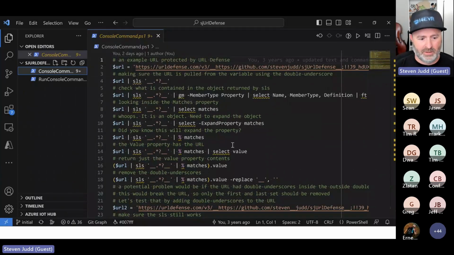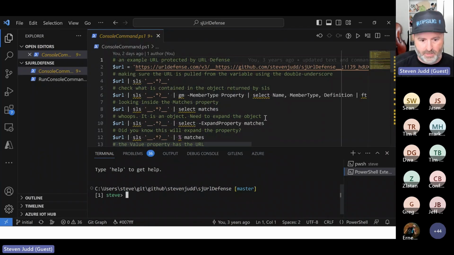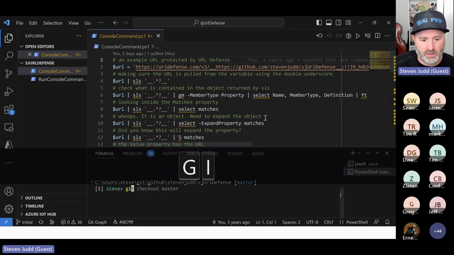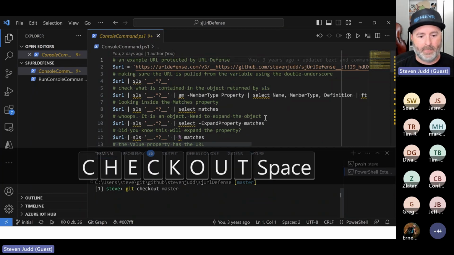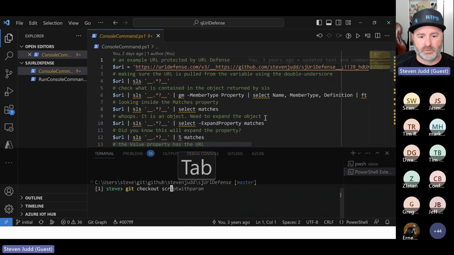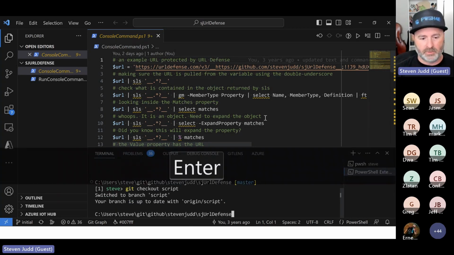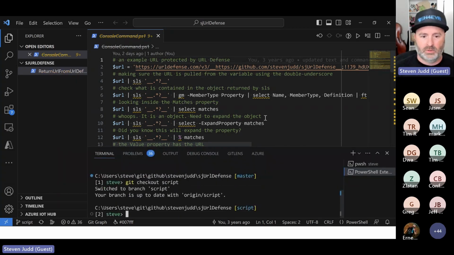Here's my script. Here it is. I need a terminal so that I can change my branch. Good, check out script. It's kind of hard to see, but I'm going to check out script. There we go. All right, so now my code just changed.